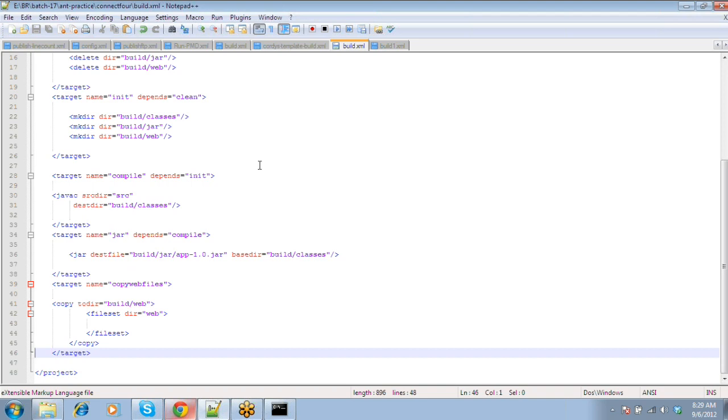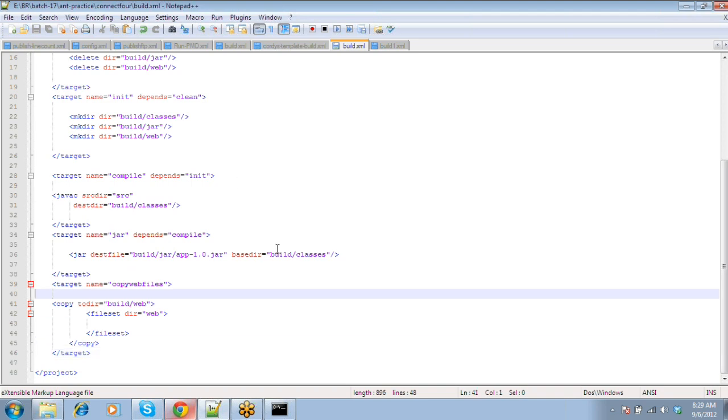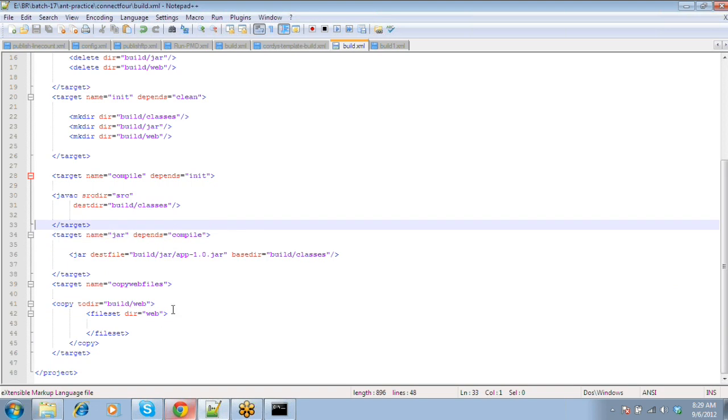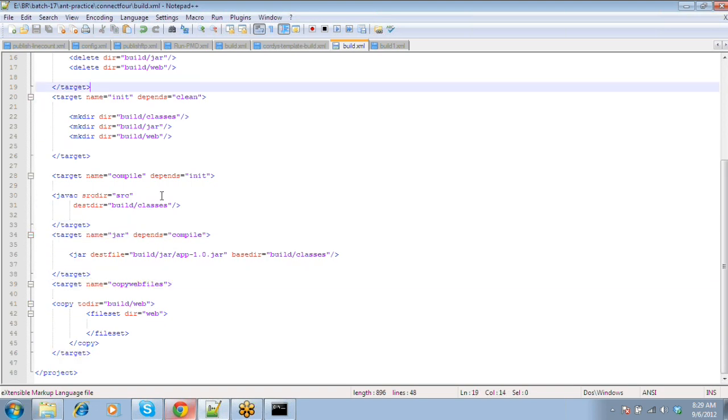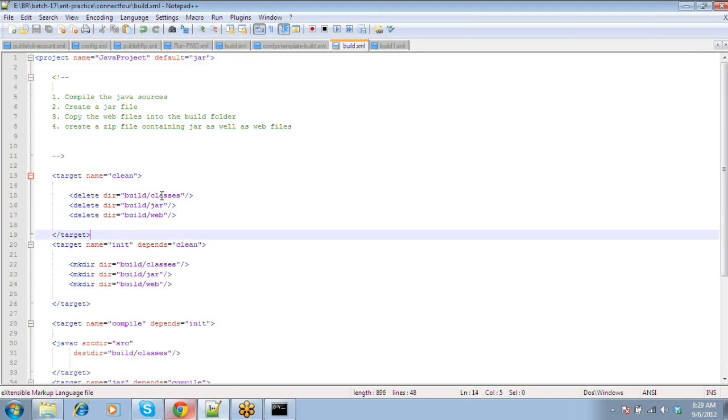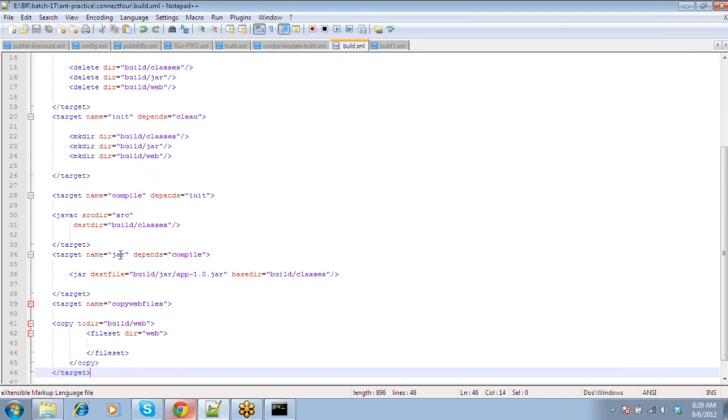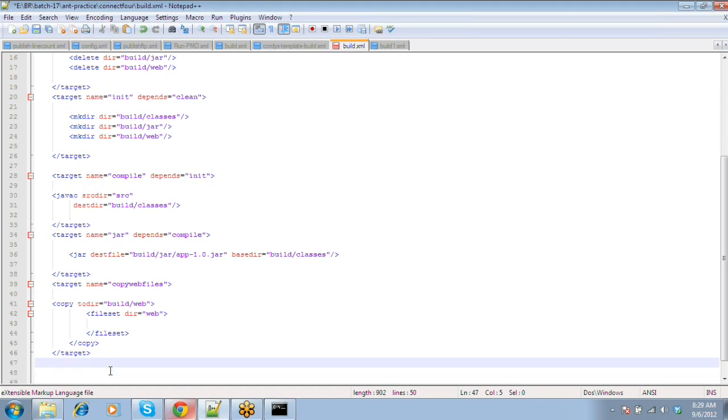But I have not included the copy web files in our execution path. If I execute it the present way, copy web files will not come because default is jar depends compile init clean. There is no way copy web files included. One way is I can say copy web file depends on jar and make copy web files as default. But that is not the best one because for copying, you don't need to depend on a jar, right?